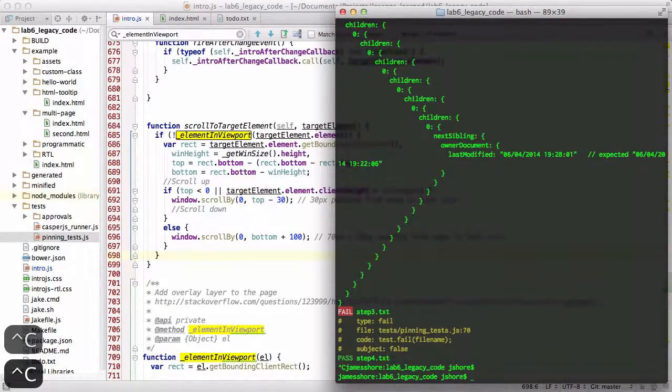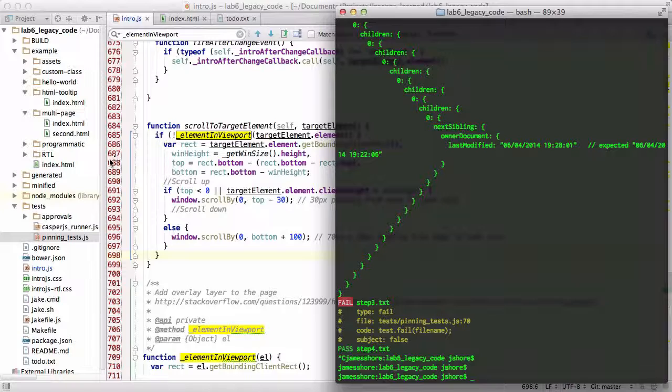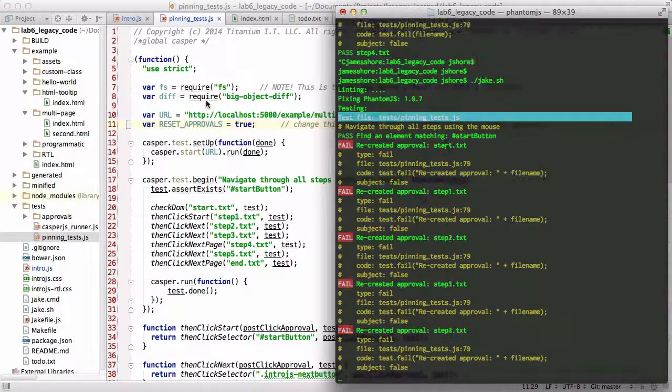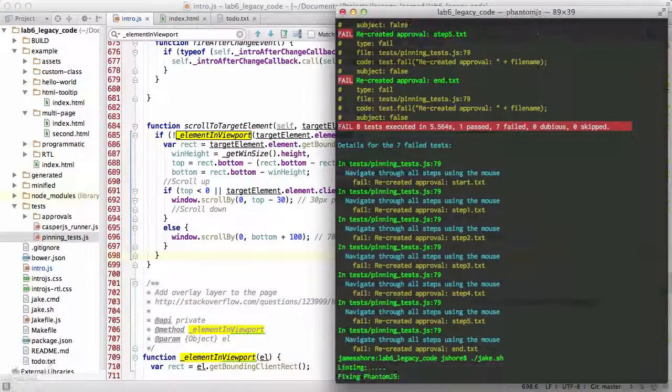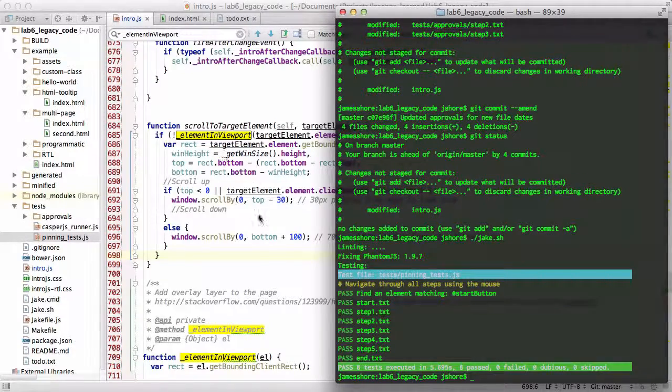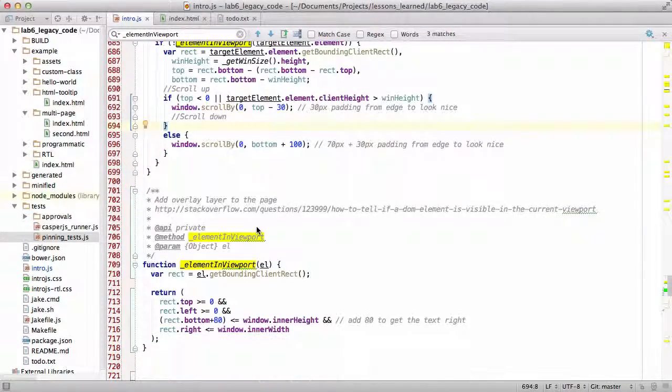Except that I modified a file again, so our approvals have broken. I'll go fix that real quick. Back in a moment. Okay, that is still passing, unsurprisingly. I just moved element and viewport.